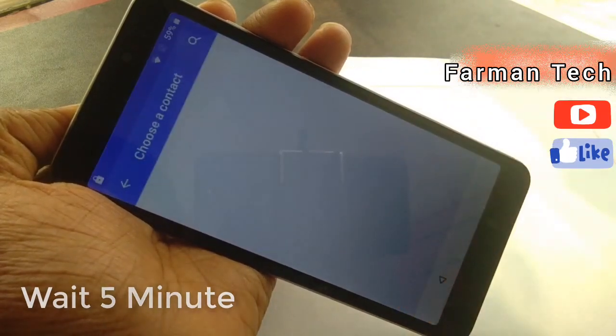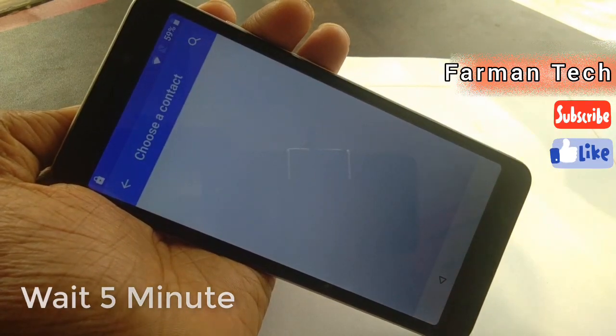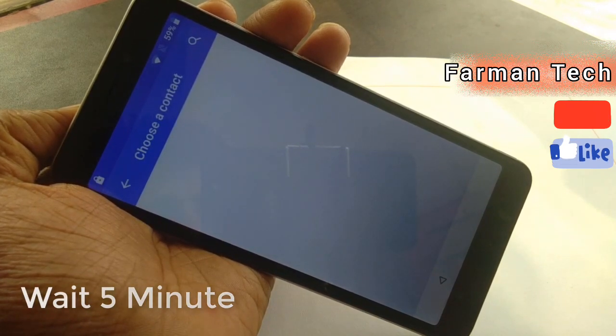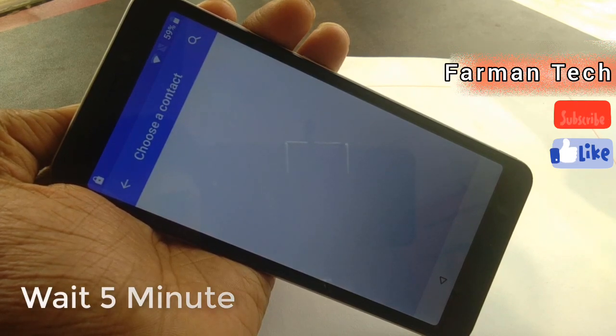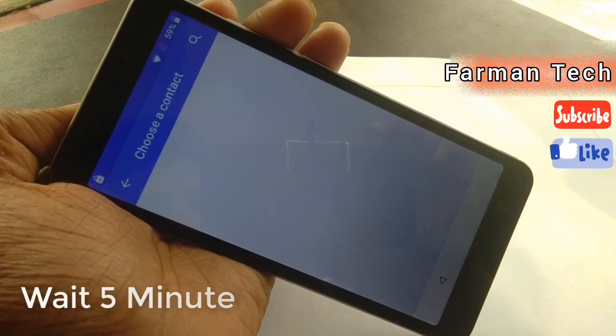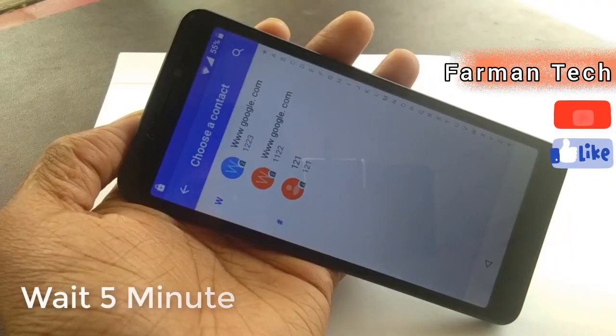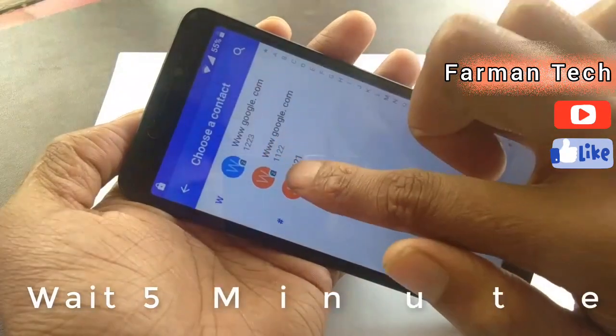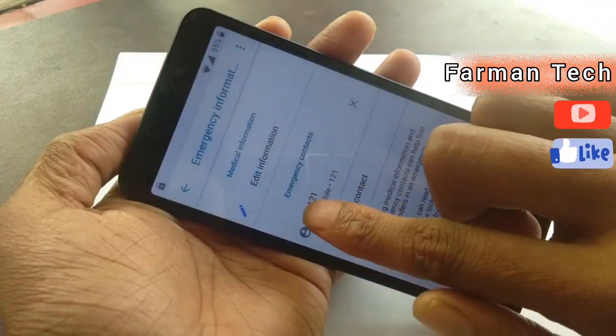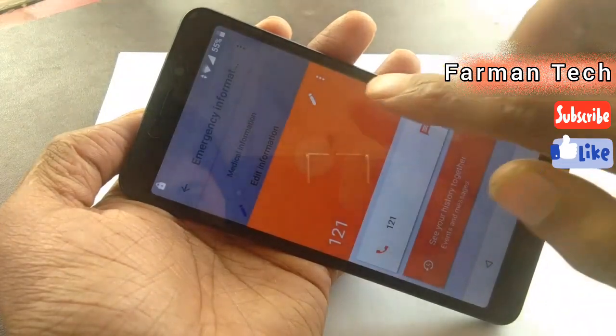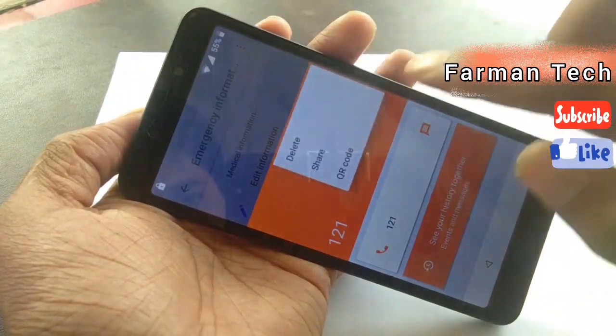So it's working now, as I connected the SIM. So now guys, the contact number is shown, and then click any contact to add it and click profile contact. After that, click on the three dots and share it.